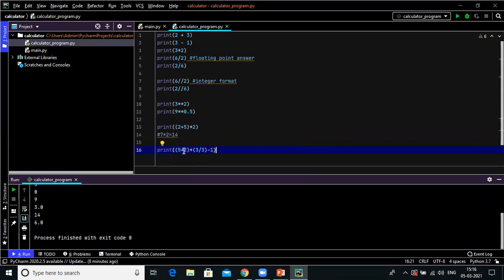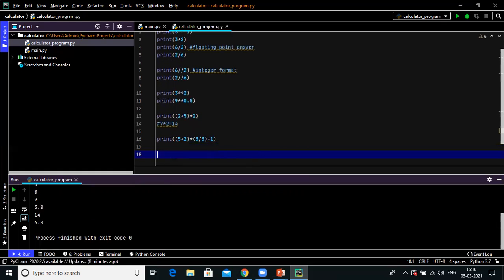First of all, solve this 5 plus 2, that is 7. Then 3 by 3 is 1. 7 into 1, that is 7. 7 minus 1, that is 6. So the answer is 6.0.